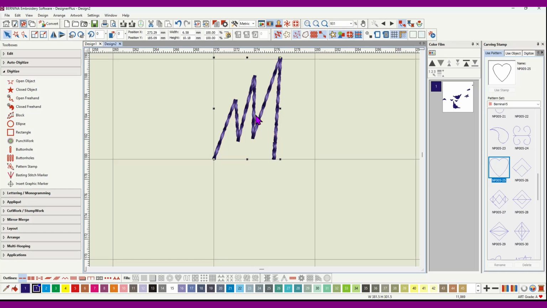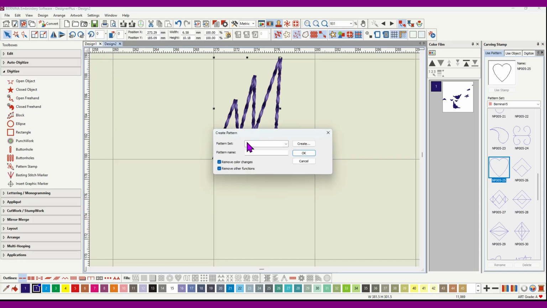Okay, now we need to make this into a pattern, so we've got it selected, and we can go to our settings option in our top menu, left click, and click on create pattern. And we need to put it in a pattern set. Now I've created some pattern sets for different things, so I've got quite a lot listed there, but you may not have anything. I'm just going to put it in my Carol section because it's not a crochet stitch or a hem stitch or anything, so I'll just put it in my miscellaneous, which I called Carol.